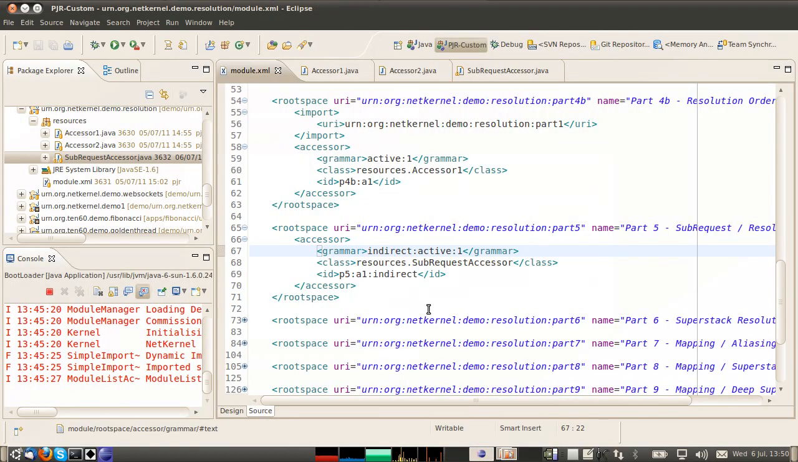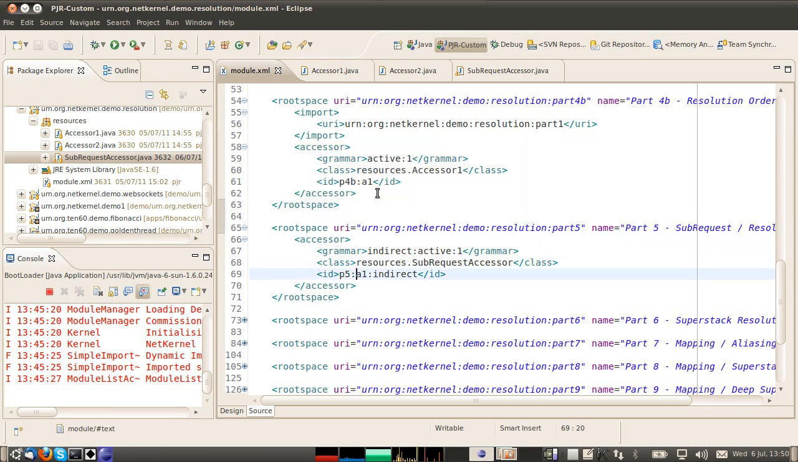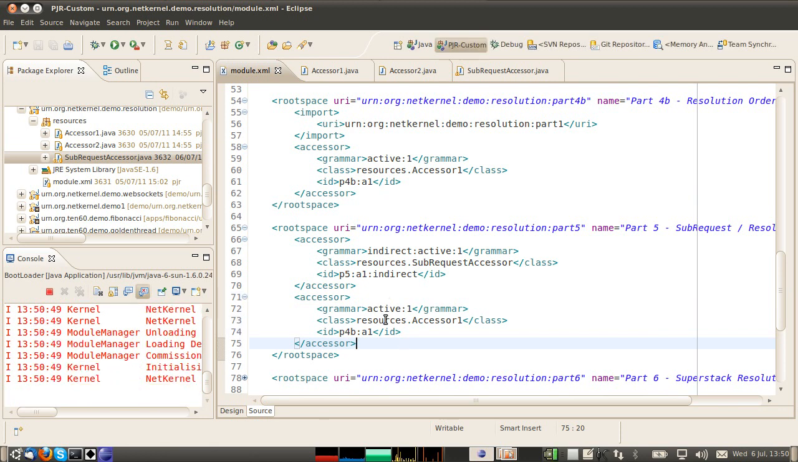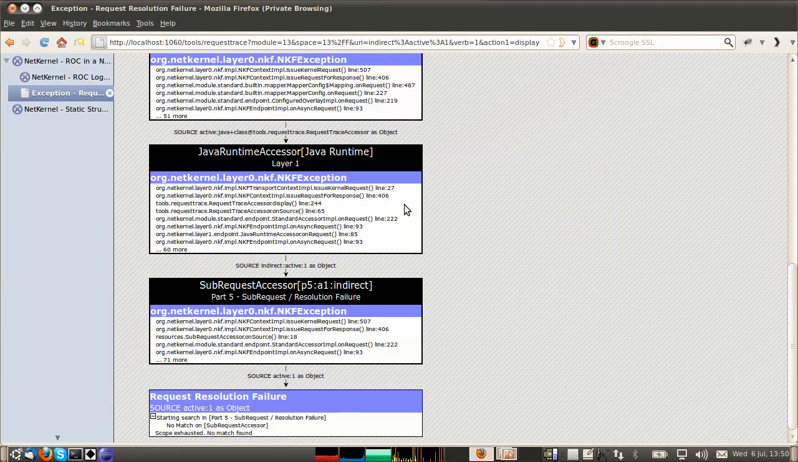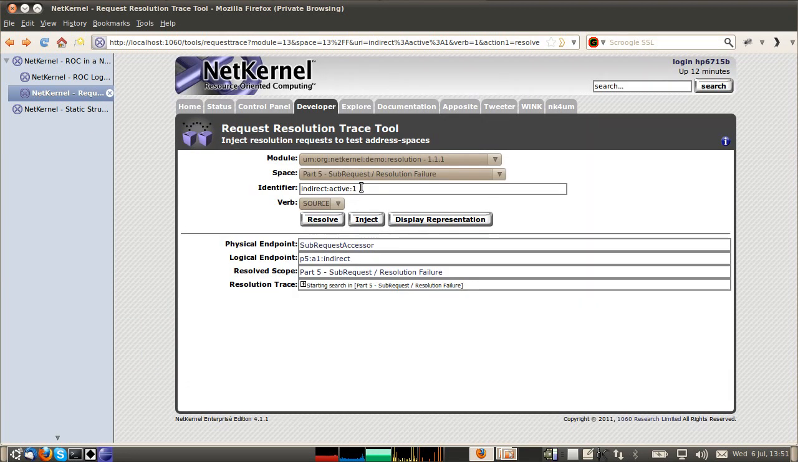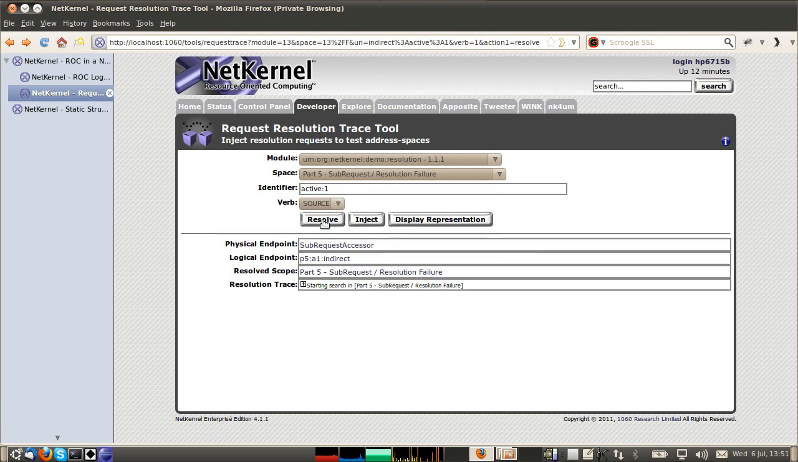So we can fix this by implementing active 1 in this address space. So what we now see is this space contains an instance of active 1, and we hope that that means that our resolution should succeed. So if we try active 1 in this space, then it now resolves.